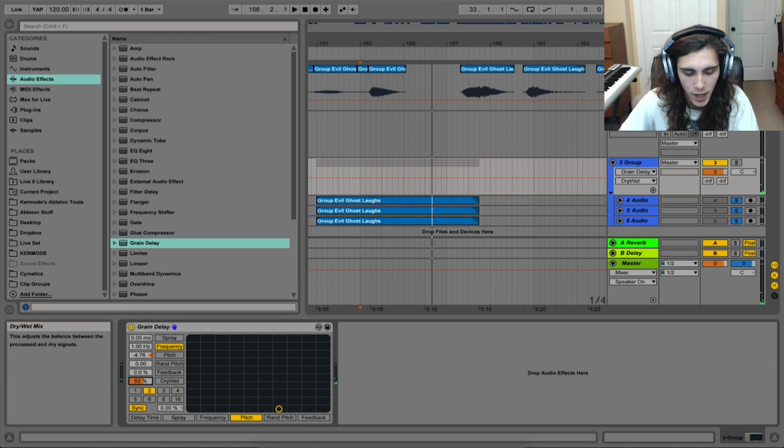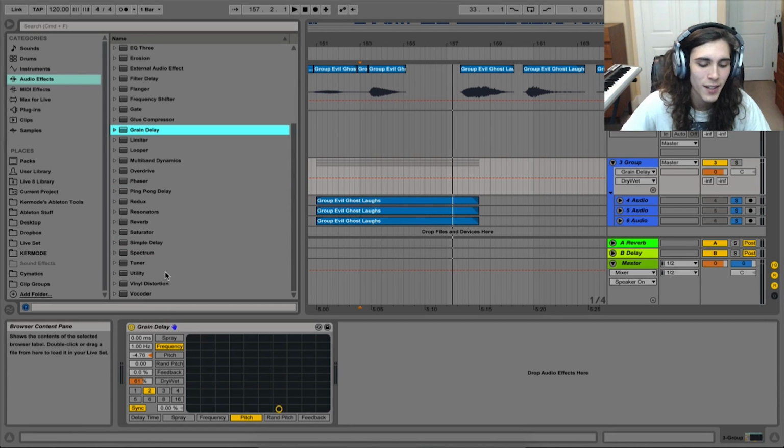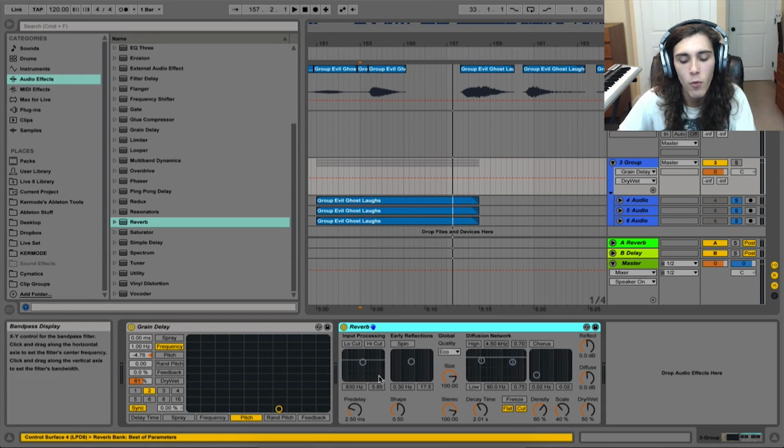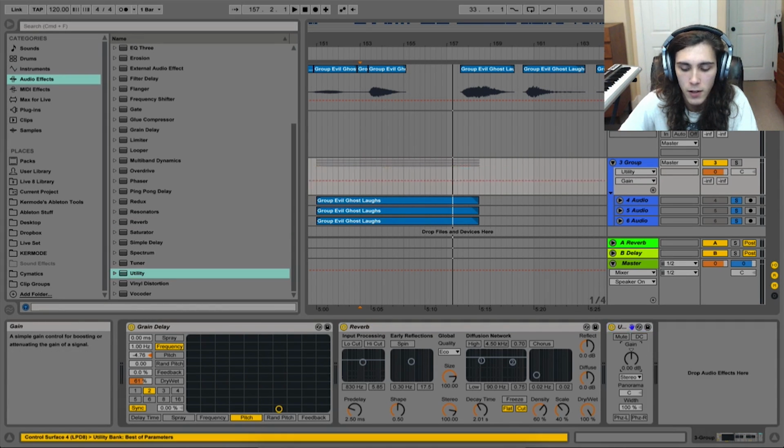Cool, that's kind of gross. Let's dial back the dry wet. Nasty. Now again, you can just go crazy with effects at this point. You can do whatever you want, but I'm just going to finish it off by washing this thing out with a ton of reverb and then adding some gain back with a utility.